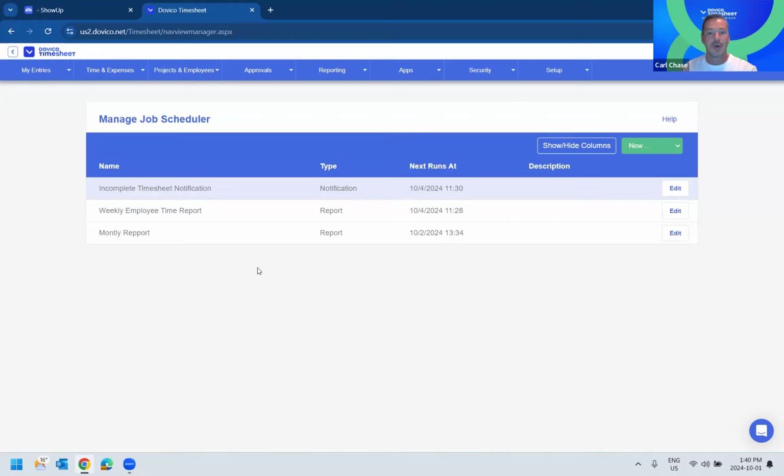Now, I guess I will go into this right now because this is pretty much the extent of it. But if there's a problem with these notifications, generally speaking, if I come in here and the date hasn't changed, that is a clear indication that it didn't run.